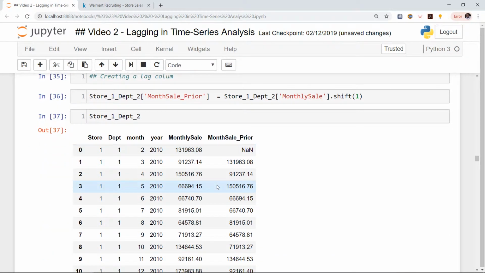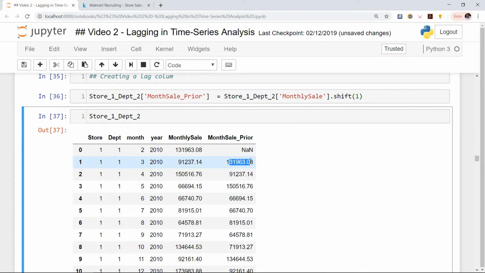Lagging is just about creating a previous record. For example, when we get to this month of March, the previous record of the monthly sale is this 131,000 plus. If you draw a diagonal line, like a cross, you will see that this value here is coming from here. This value here is coming from here. This value here is coming from here.